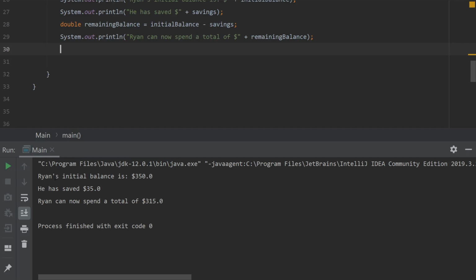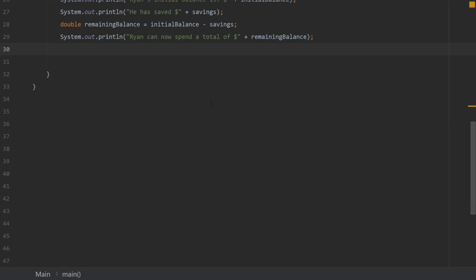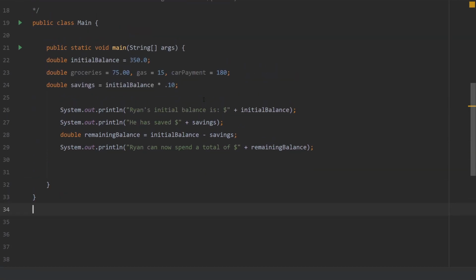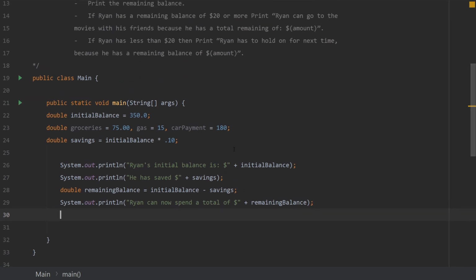See? So Ryan's initial balance is 350. He has saved 35, so he can now spend only 315. So let's see if that is enough for Ryan. Now that you know how we did this part, try doing the rest. The same thing for groceries, gas, car payment, and remember that every time the remaining balance must be updated. Alright, so pause the video, go ahead and try that, and come back when you finish to check if you could have done it differently or in a shorter way.